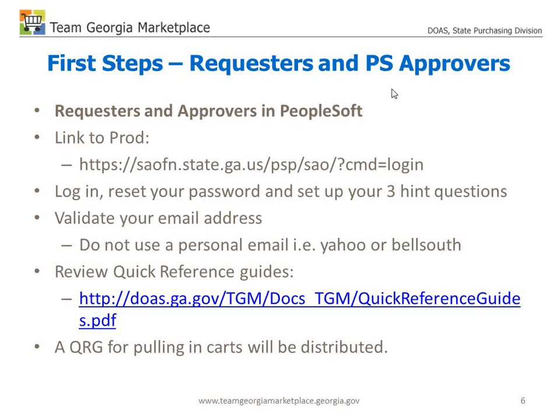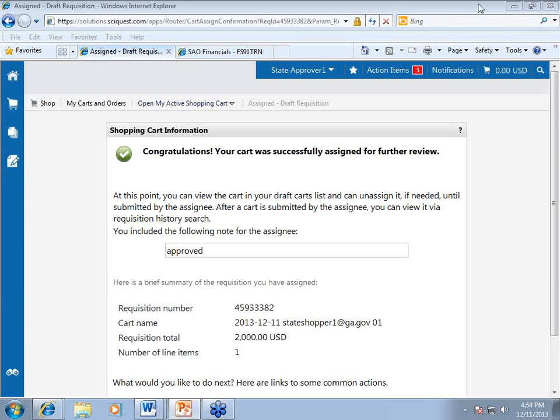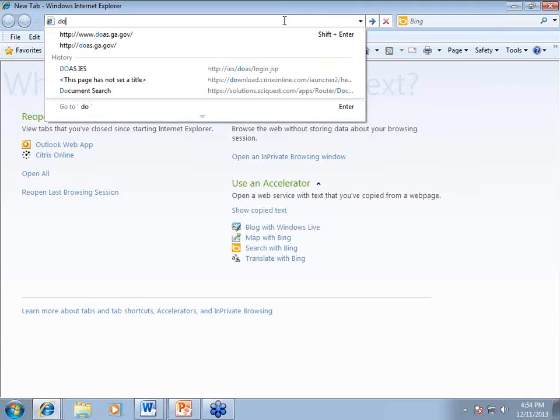So we'll go ahead and log into the PeopleSoft application. And the quick reference guides, again, are at this link on the DOAS website. And I'll go to the list of all the quick reference guides for you. And you'll also be receiving ones that are specifically about how to pull a shopping cart into PeopleSoft. You'll receive, your requester, you'll be receiving that quick reference guide.